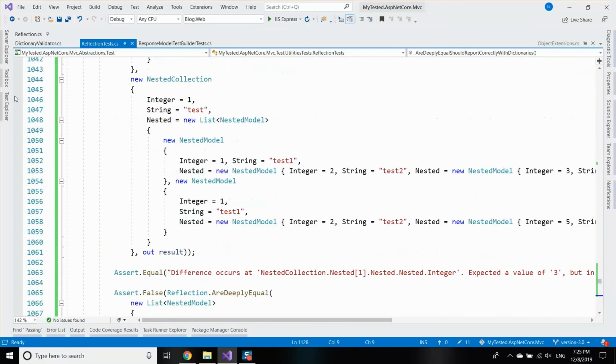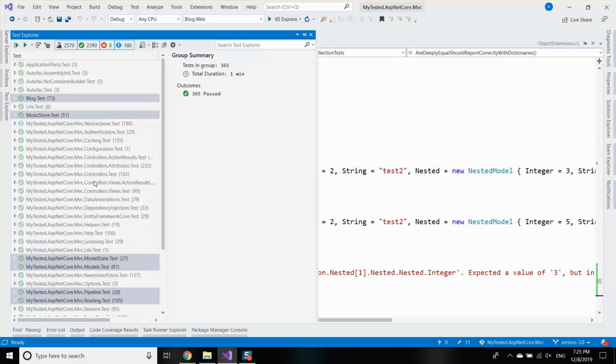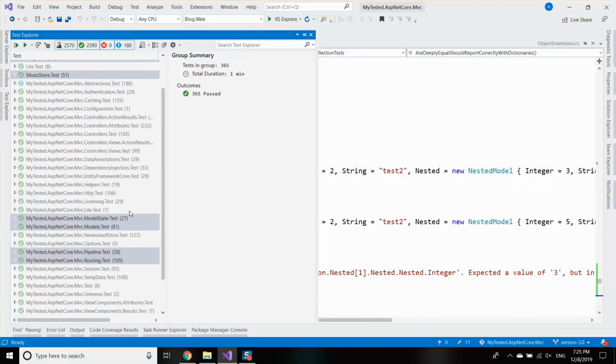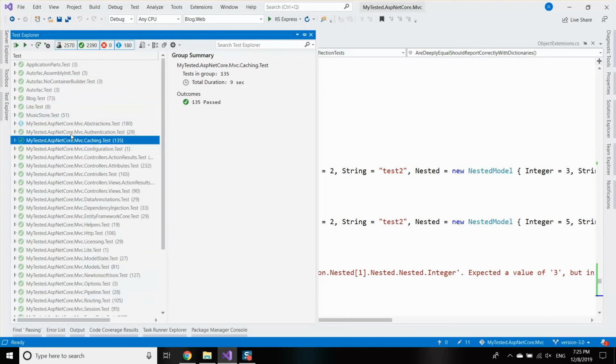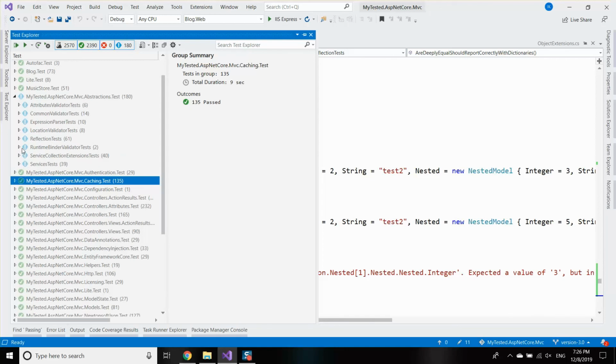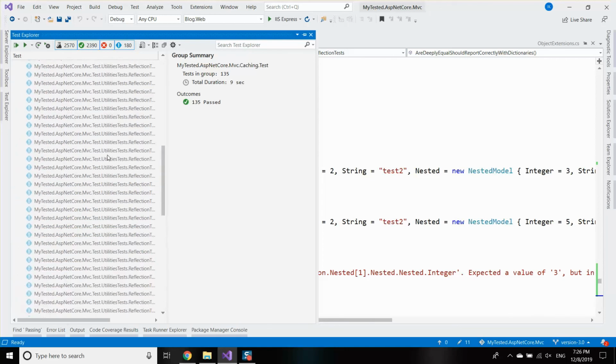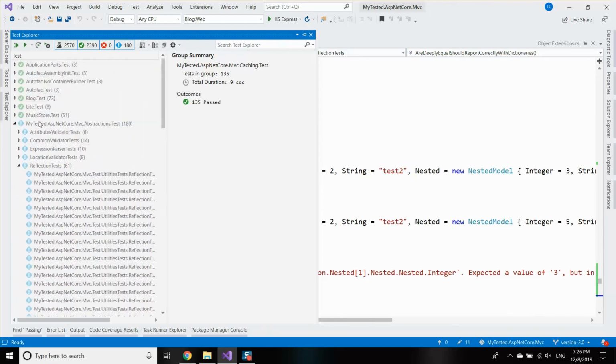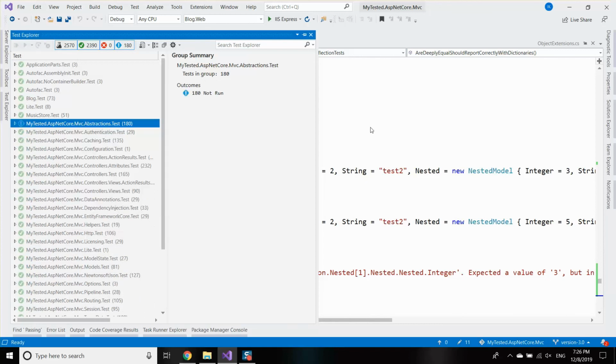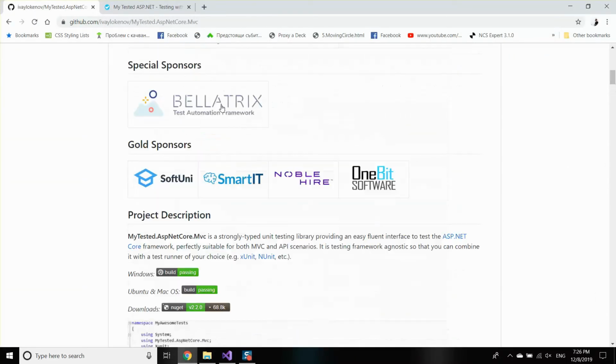Good. The moment of truth. Let's run the tests and see what's happening. So abstractions, reflection tests. Let's run the whole abstractions assembly. Let's run that and see what happens. I believe I have an issue for that.